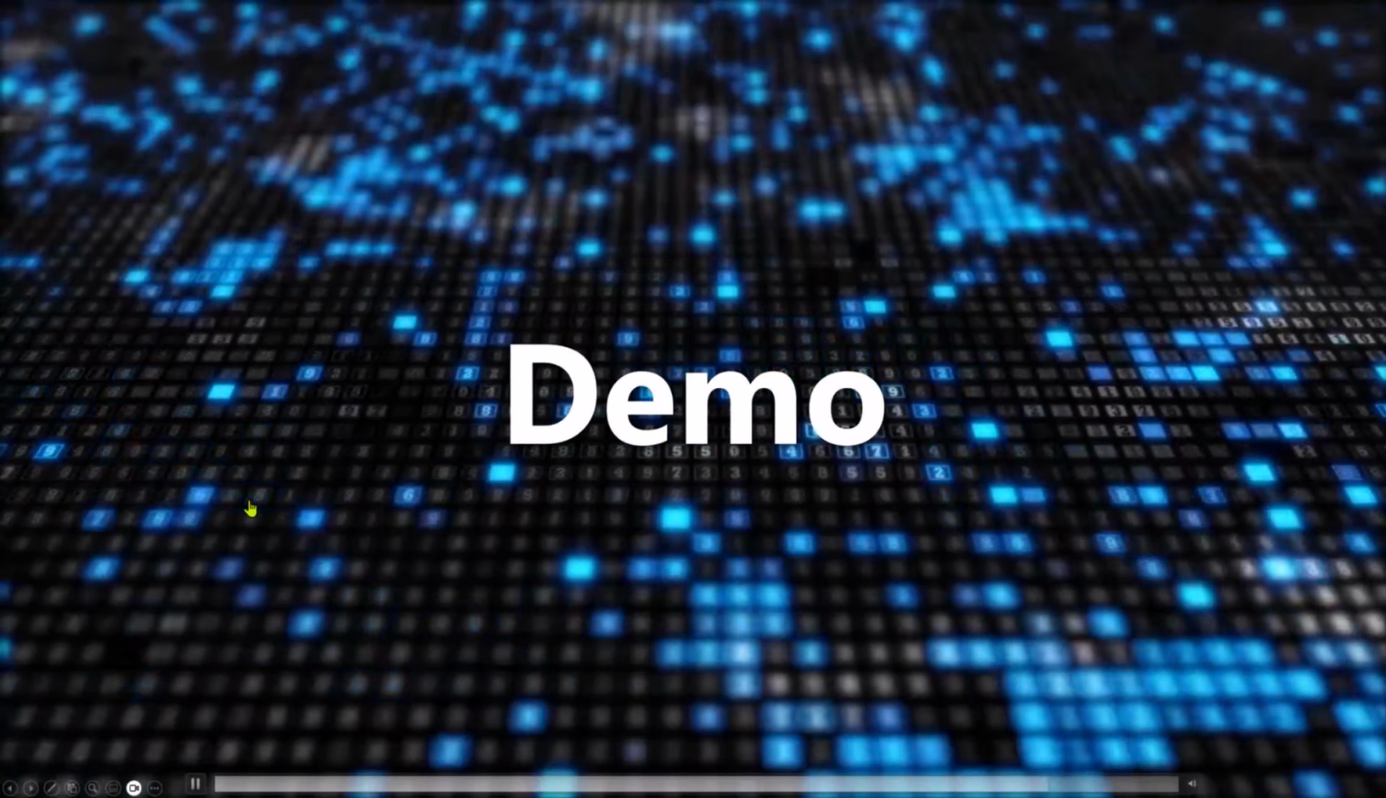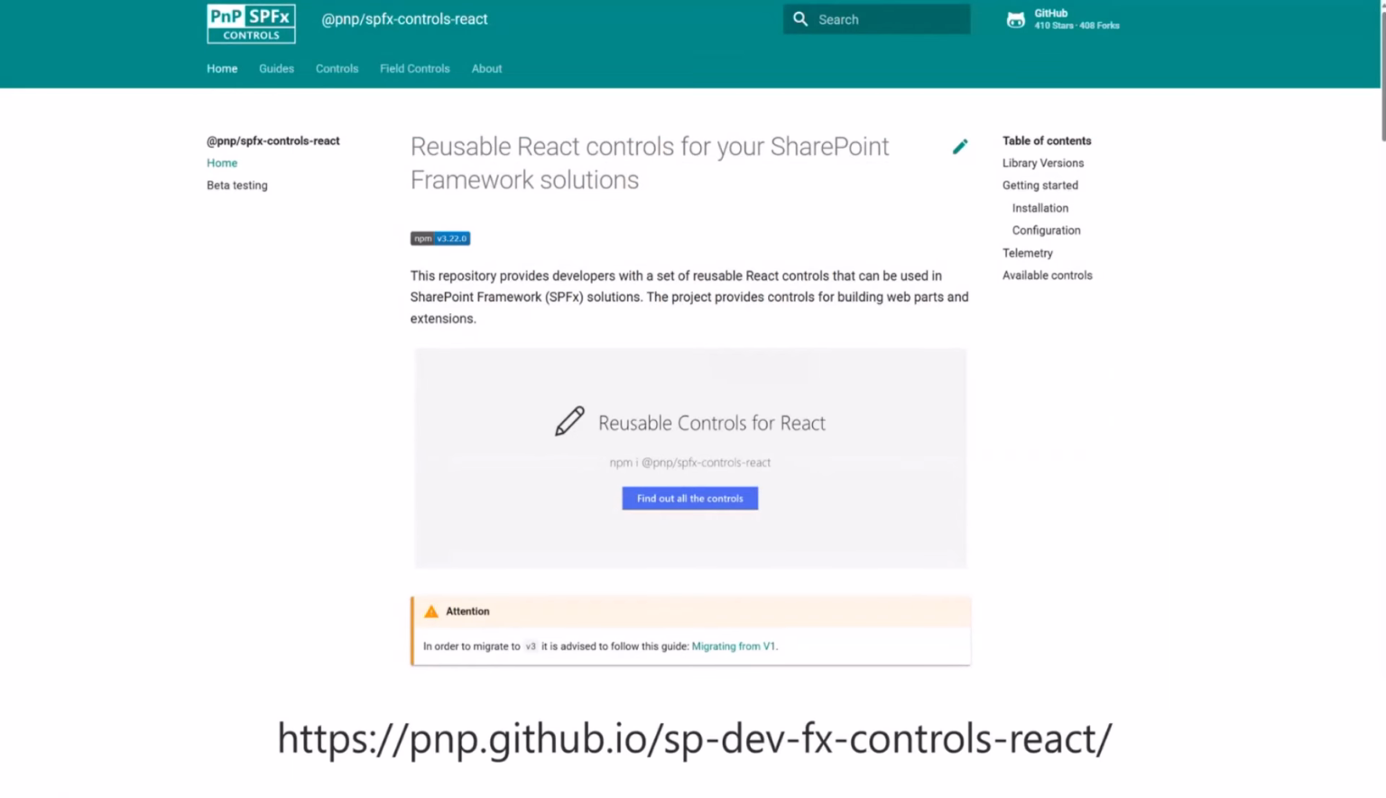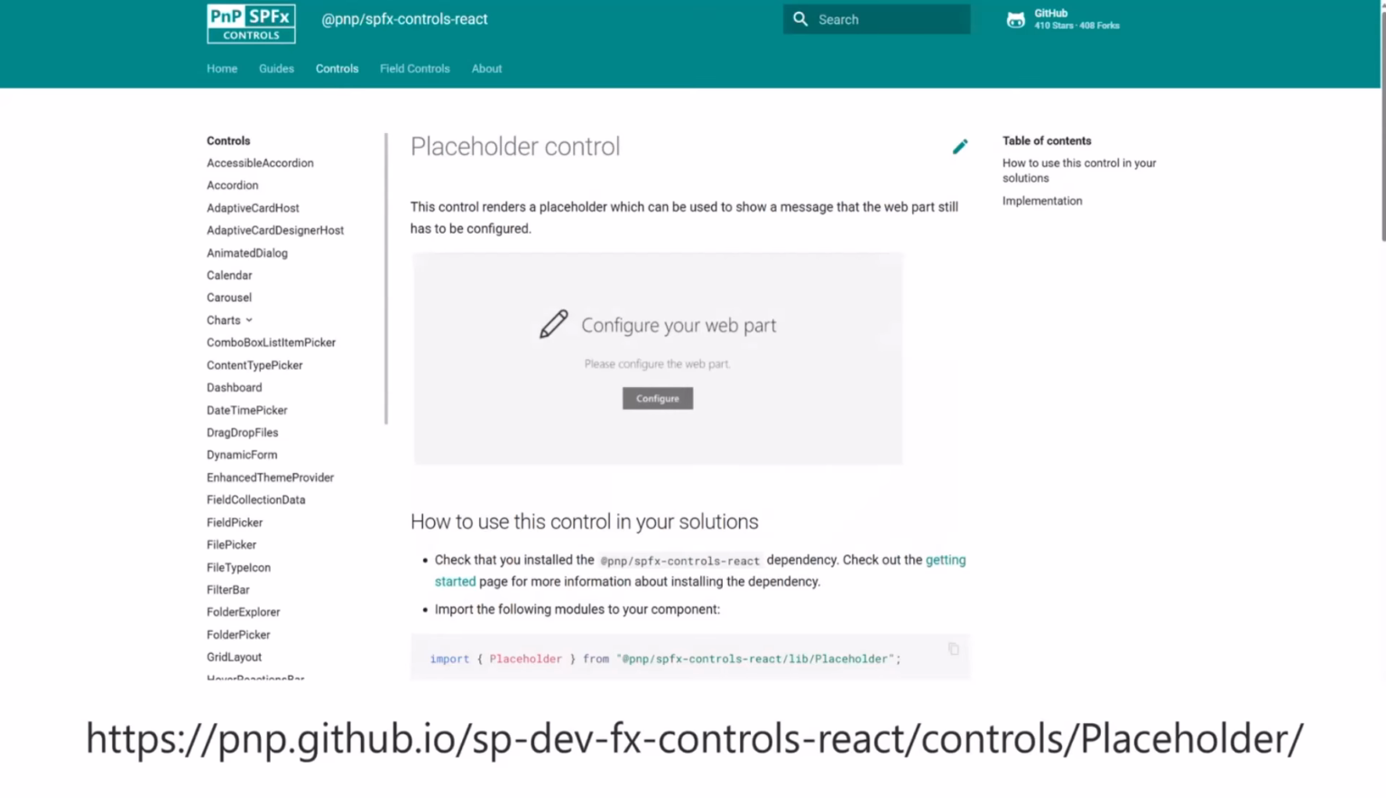All right, so let's dig into the code. The first thing we do is, it's always a good user experience to tell our users, hey, you haven't entered the right information. Please don't show a blank web part when users haven't put in information. Guide them. In this case, we'll tell them to configure the web part. The way we do that is we use the PnP Reusable Controls to get the placeholder component.